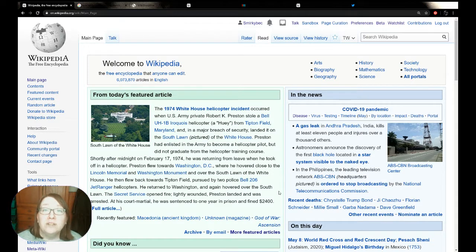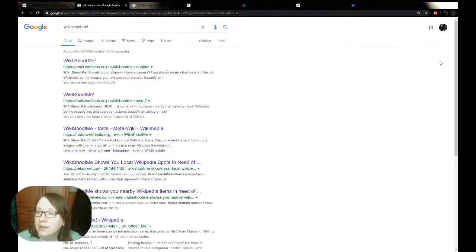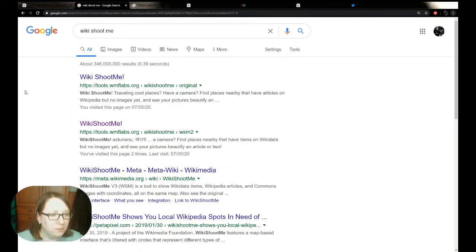And how do you go about doing that? How can you find perhaps the gaps that are on Wikipedia and other Wikimedia sites? There's one really simple and easy tool that you can use, and it's called WikiShootMe. So fans of the 90s show Just Shoot Me will appreciate that.